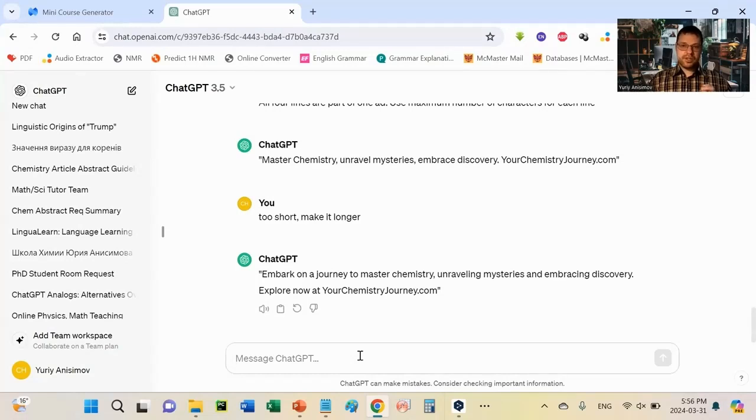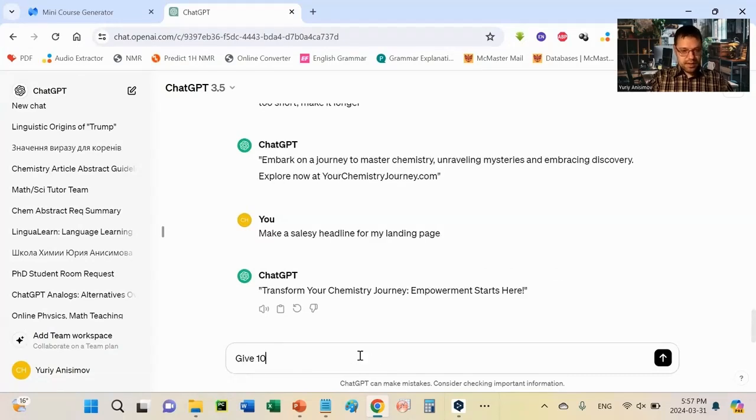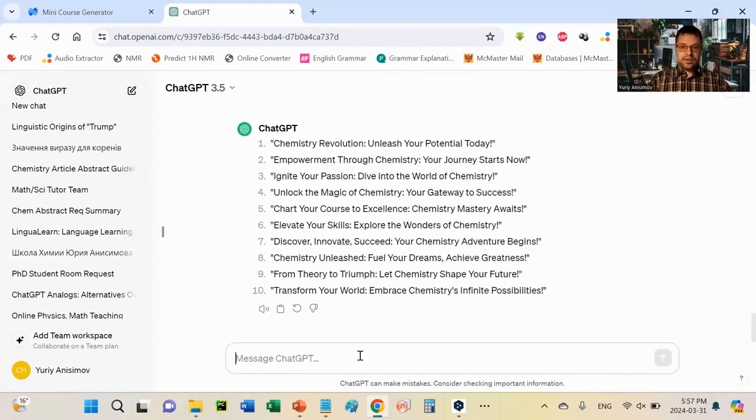The last thing that we can do is to create a salesy headline for the landing page itself. I will ask, make a salesy headline for my landing page. 10 examples. Be creative. Don't be trivial. There you go. So you can select whatever you like.